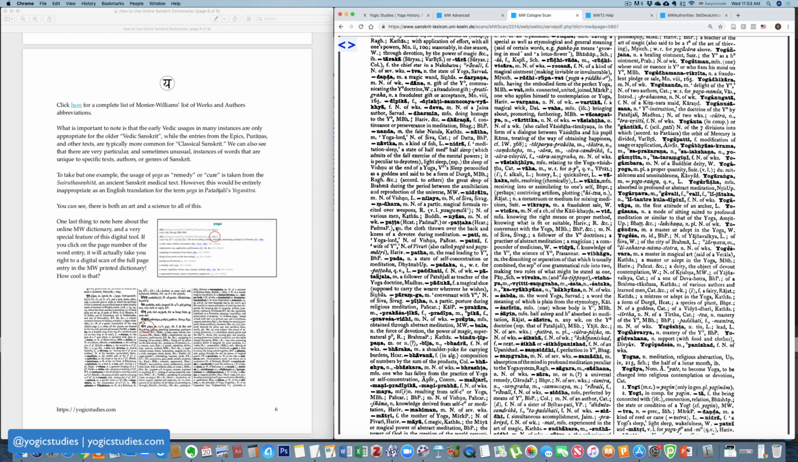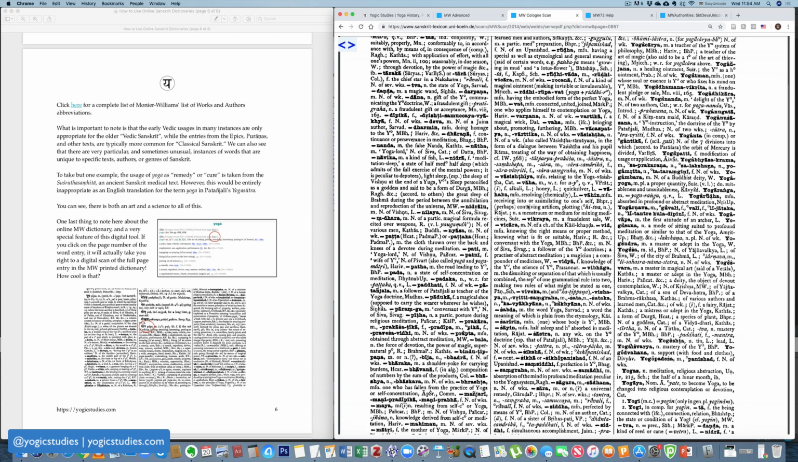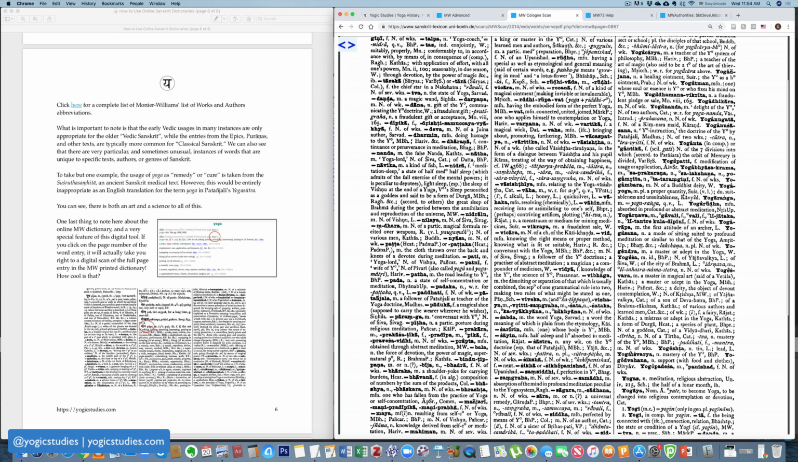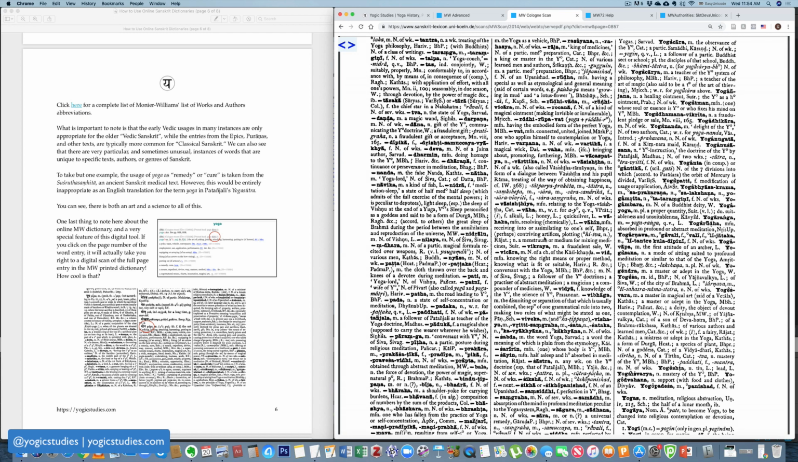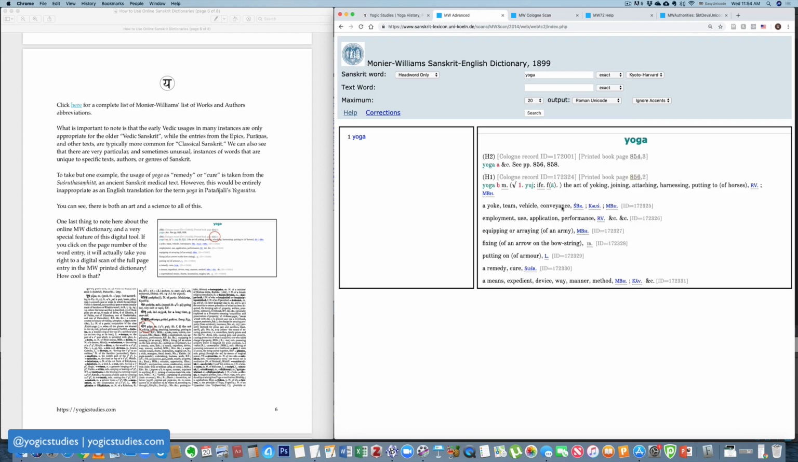Yogapata. Okay, for those of you who've taken my courses, you know I love to talk about the Yogapata or the Yogapataka, the cloth thrown over the back and knees of a devotee during meditation. That is to say, the yoga strap, the cloth yoga strap. Okay, and it goes on and on and on. So it's really fun and interesting to look through these full and complete entries here. There's a lot of information you have here.